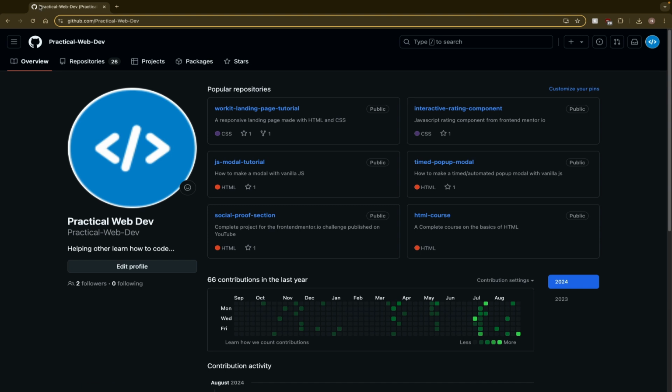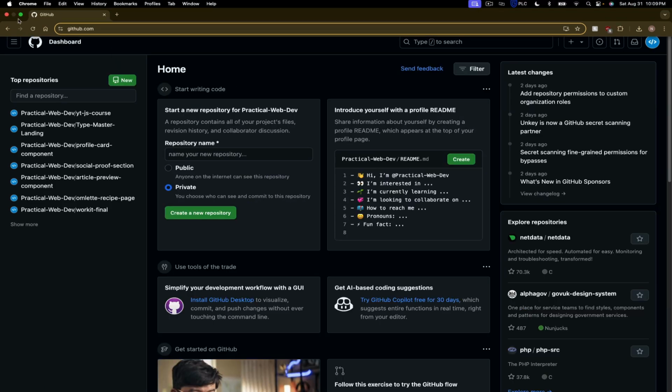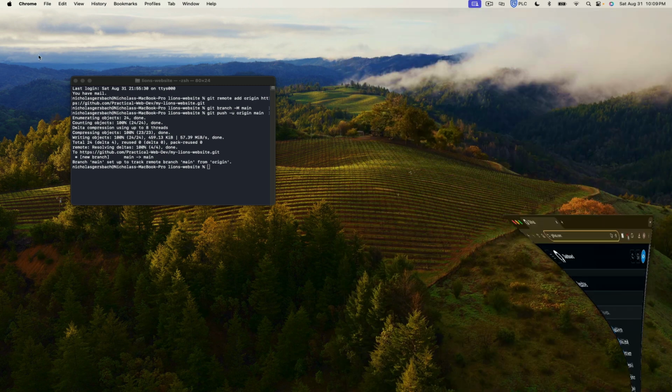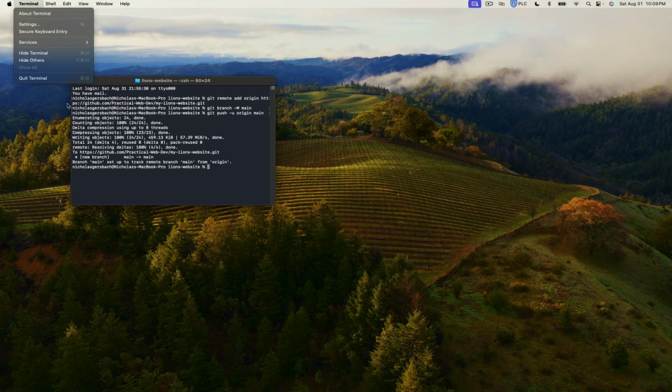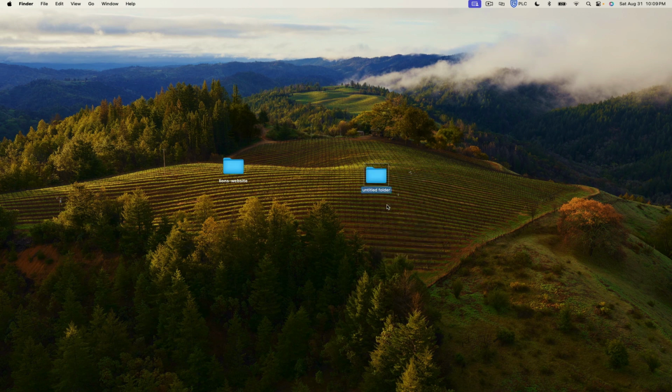Let's go ahead, and what I want to do now is create a new repository straight from the get-go and upload it to GitHub right away, because that's more of a realistic use case. So I'm going to go here, and I'm going to minimize this for a second. I'm going to close out of my terminal completely, and I'm going to make a new folder, and I'm just going to call it my new project.